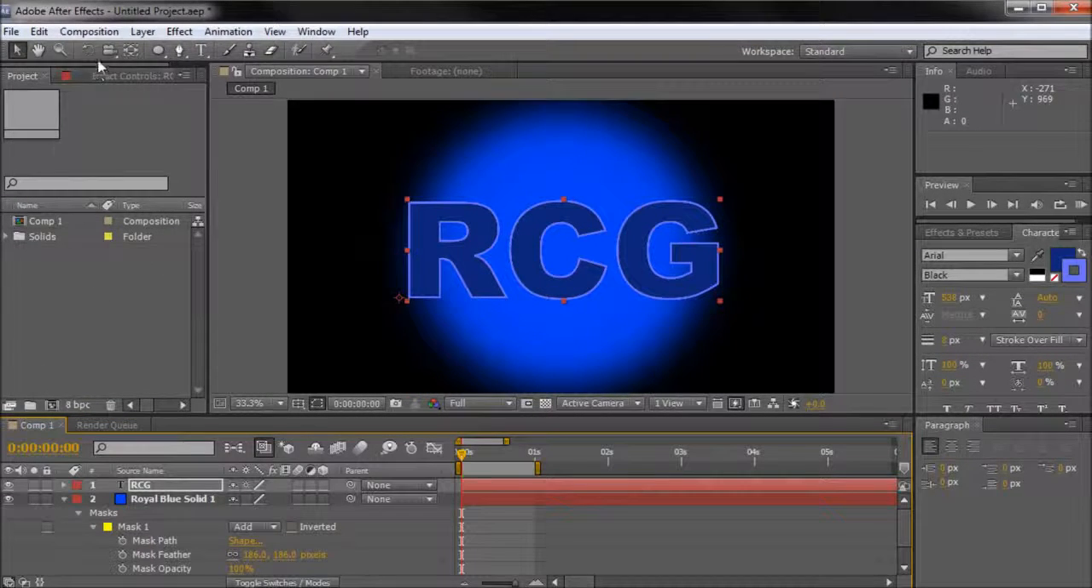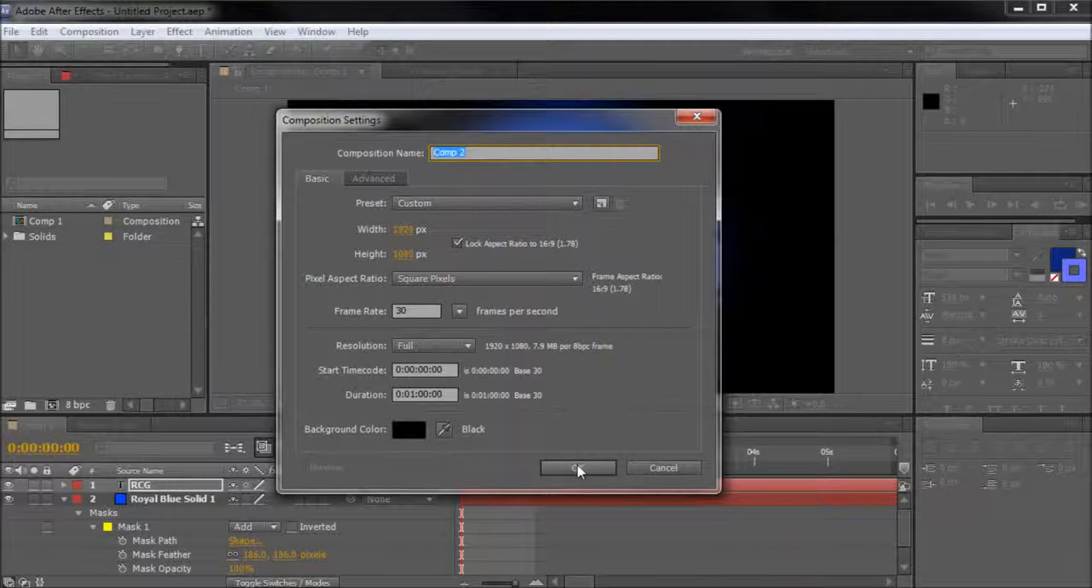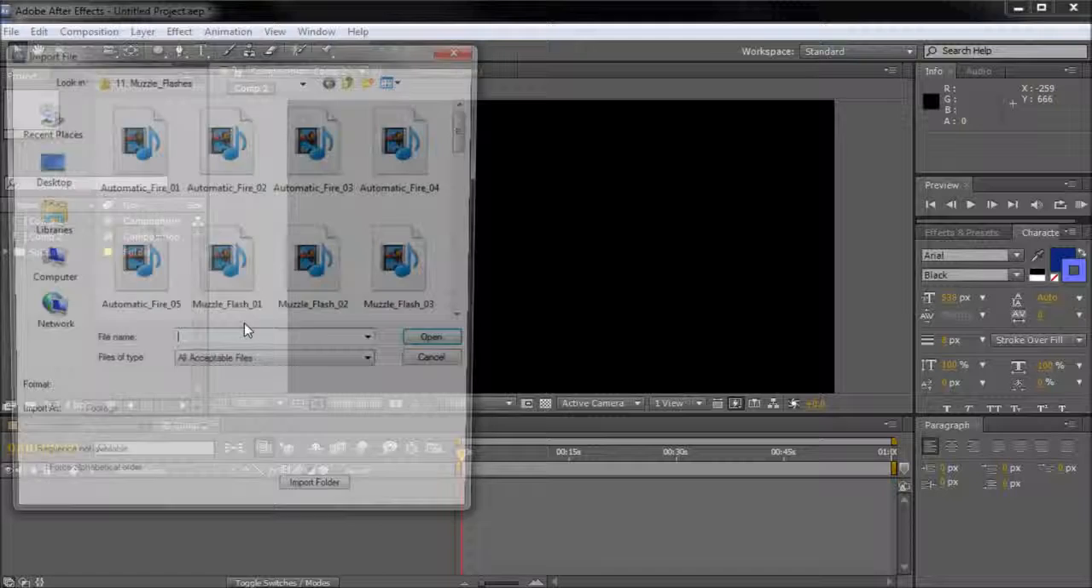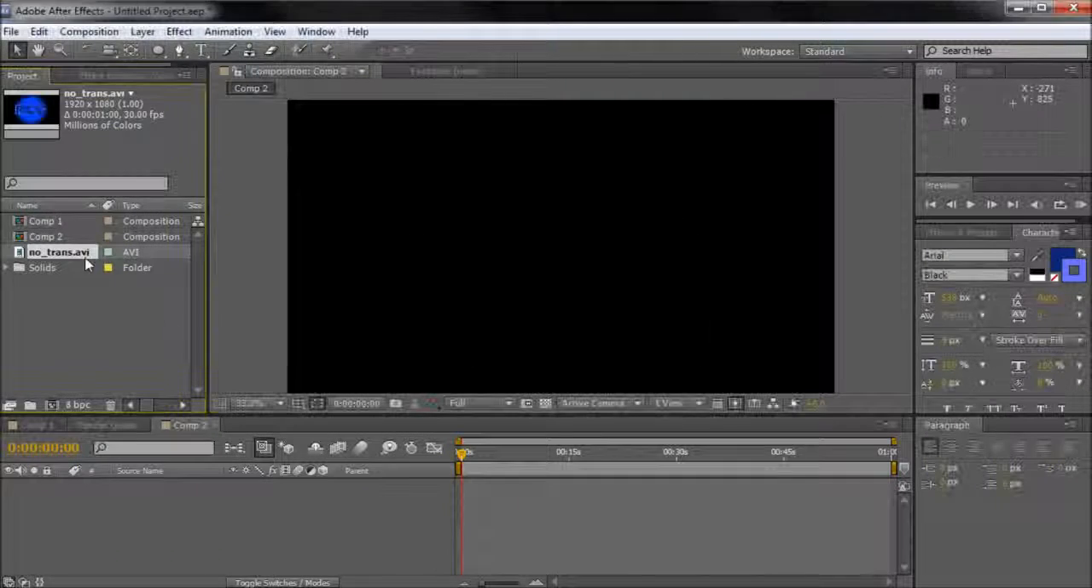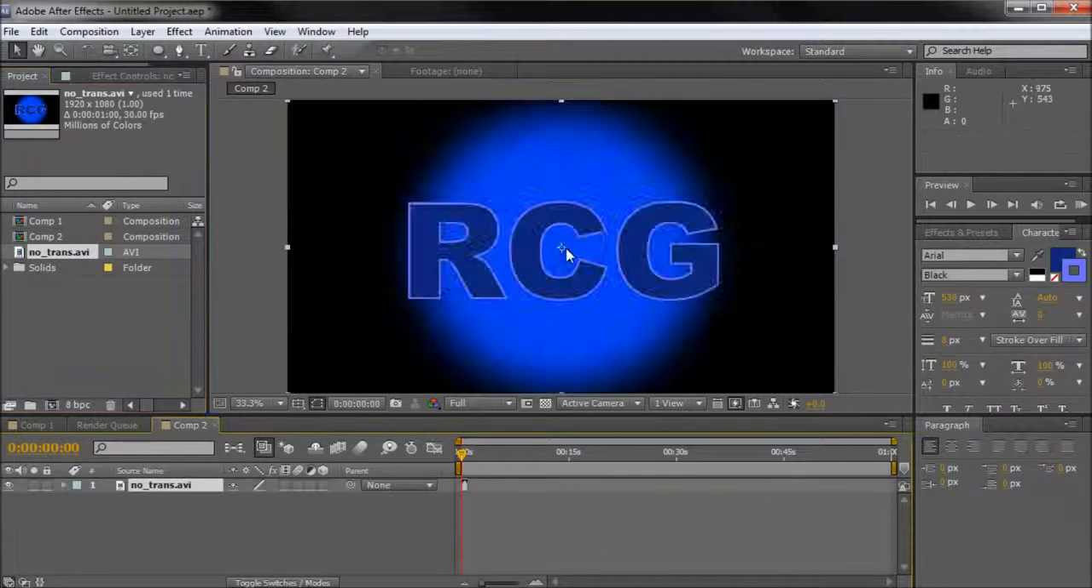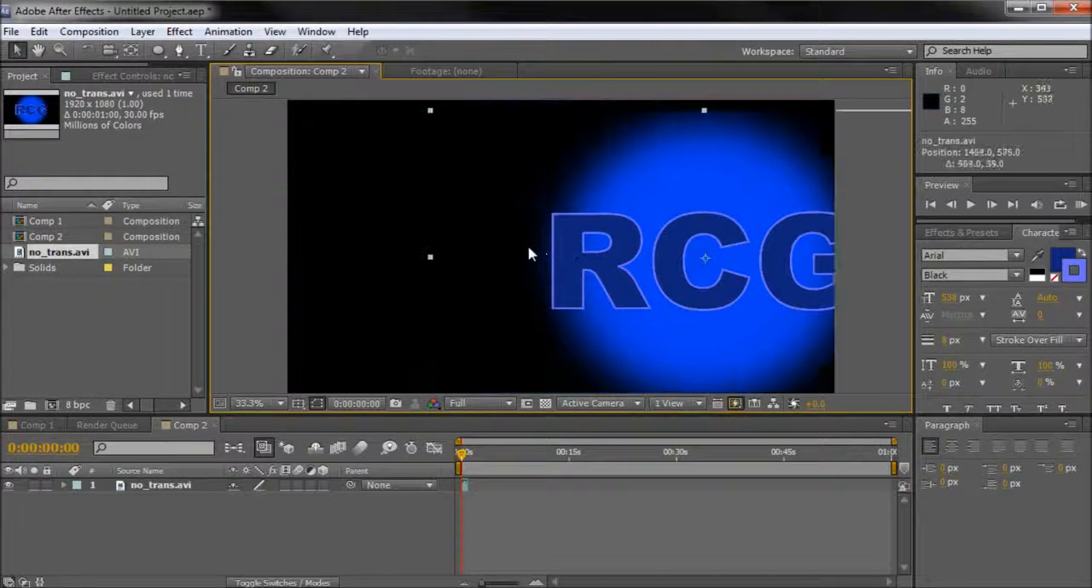And what we can do is go to New Composition, just make another composition with the same settings, 1080p. And then I can import that from the desktop. I'll just say no trans. We'll pull that in, and then we can drag it out. Now you'll see what happens is when we export that, it becomes a black shape.